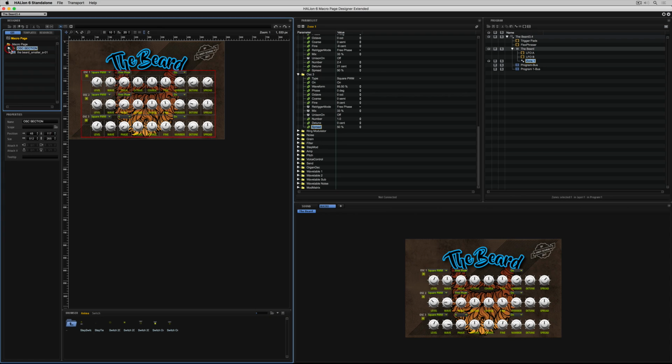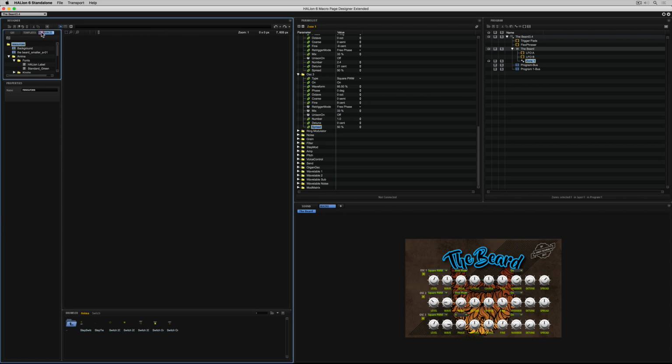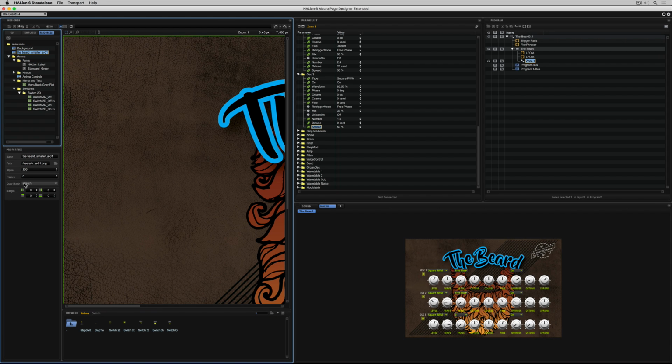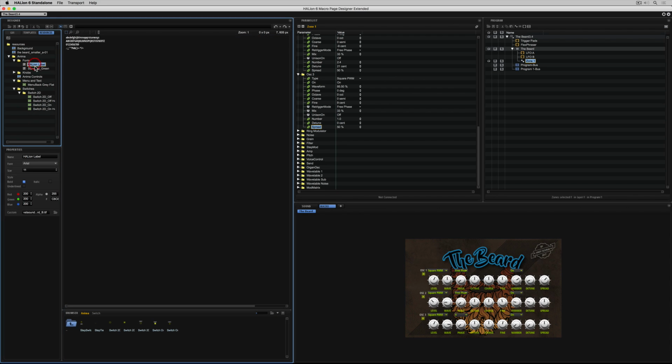But there's another thing that I can do to this, and this is where the Resources tab comes into play. If I click on Resources and find my beard, I'll get the properties for my beard, and I can go down and change the opacity. So let's just reduce that by a little bit, and now it's making the font just pop out that little bit more.